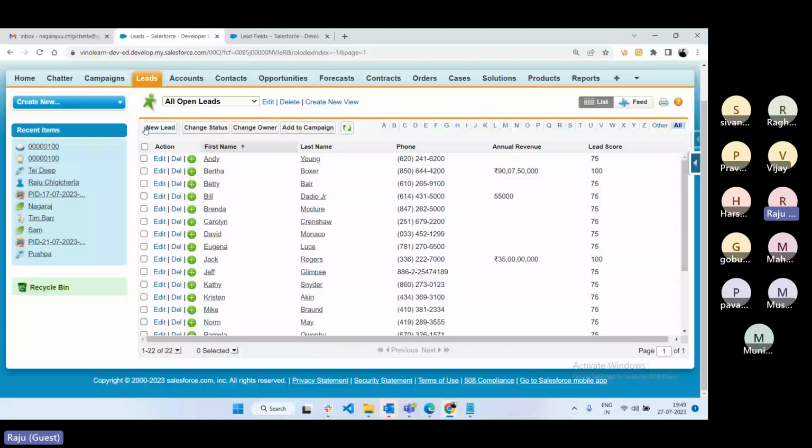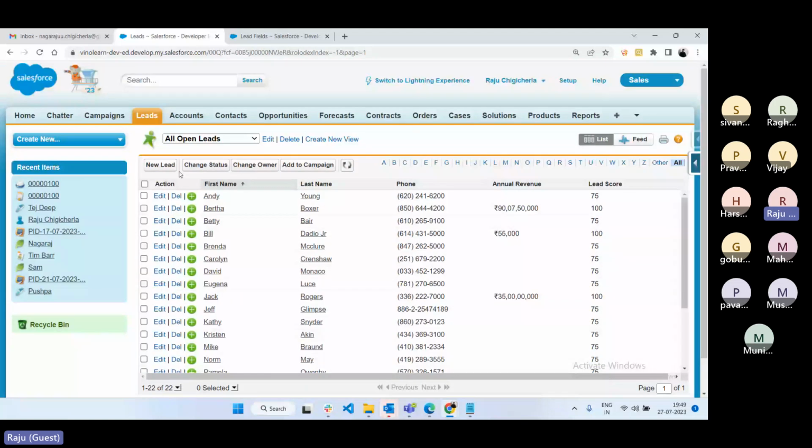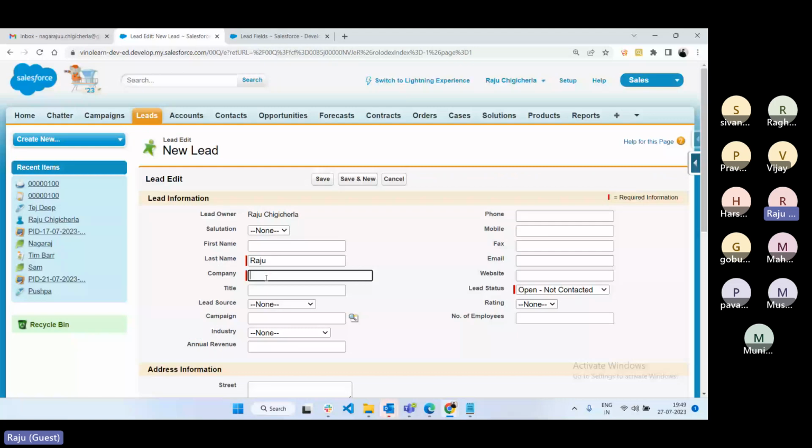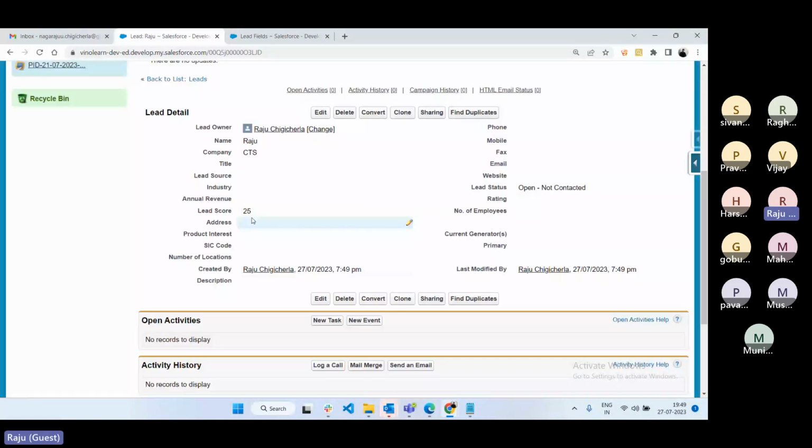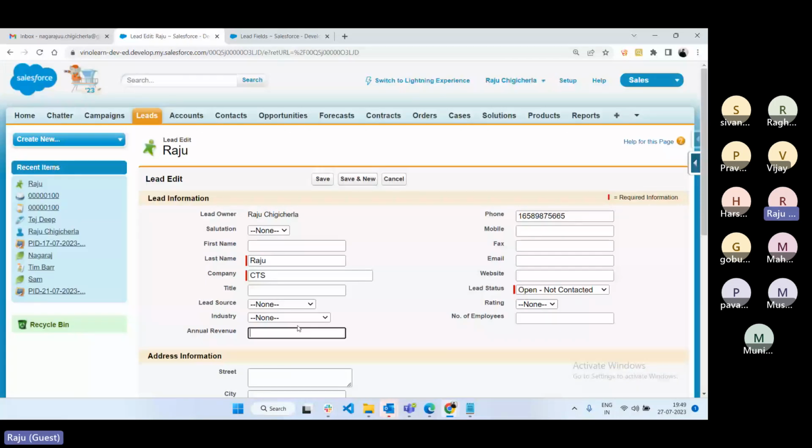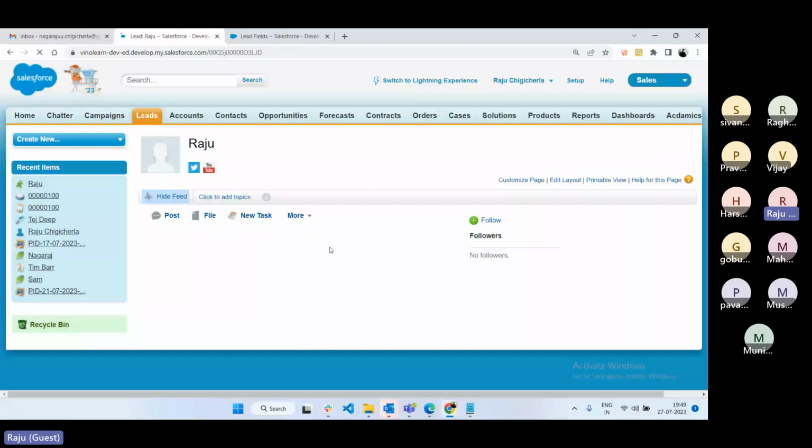If you click on the new button, I'm going to add only Raju, and I'm going to enter company as CPS, and I'm not going to enter first name, phone number and annual revenue. Click on save now. See, it shows 25. Why only 25? Because I have entered only the last name. If you enter a phone number value and annual revenue also, say 1,50,000, and click on save now, it will update to 75. Still, why is it not 100? Because we have not entered the first name.